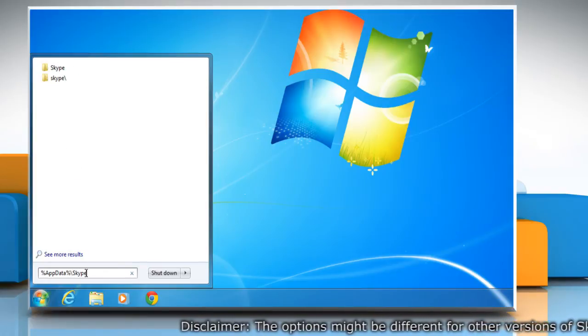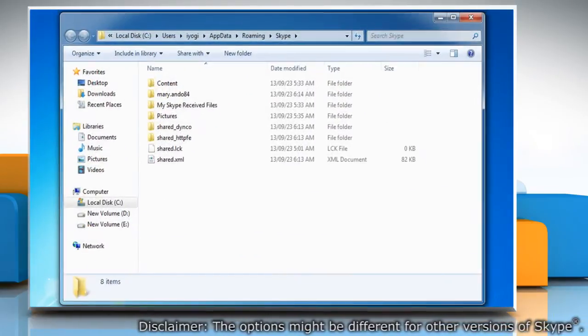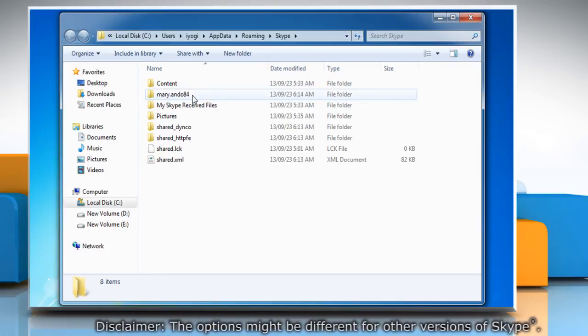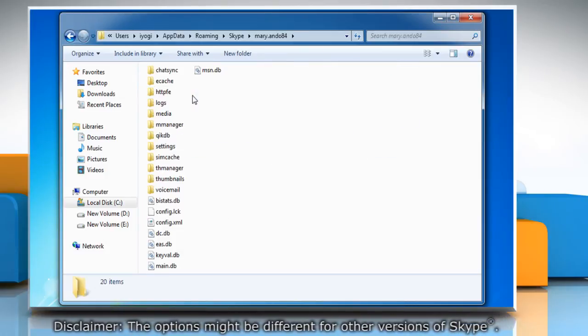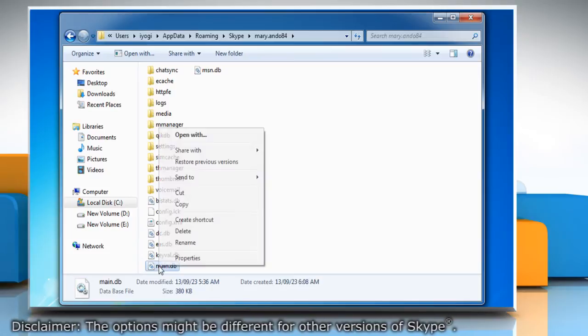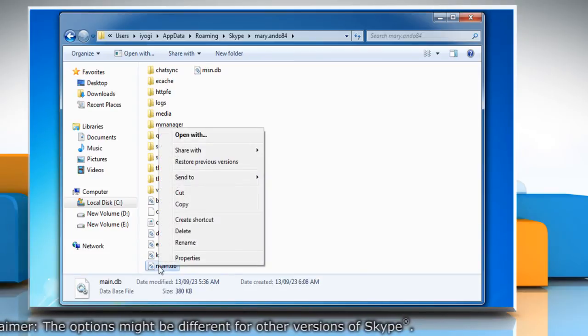Click on the Start button and type %appdata%Skype in the search box and press Enter. Click on the folder named after your Skype name. Now right-click on the main.db file in the folder. This folder contains your chat history.